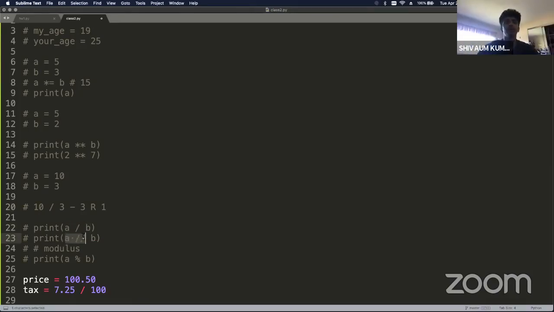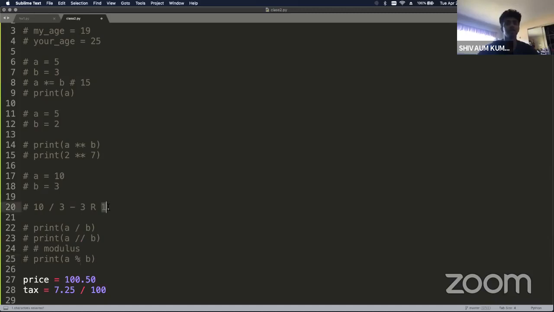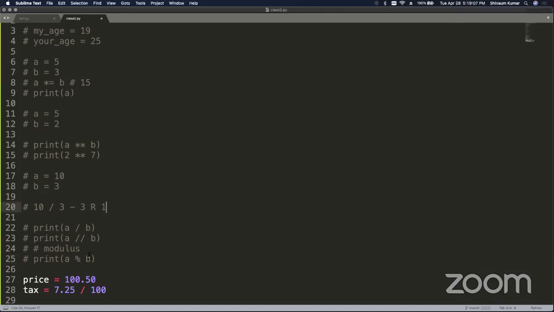But if I were to do A double, then it will just give me this 3 value. Okay, so rather than all of that. Yeah, and then if I were to do this modulus, then it'll give me that 1. Okay.